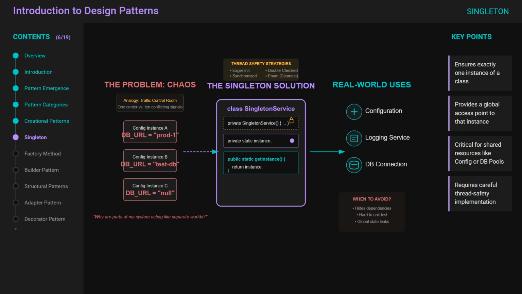Let's name the core terminology clearly: single instance. Only one object exists for that class. Global access point. Everyone gets that same object through getInstance. Private constructor prevents outside instantiation. Lazy initialization. Create the instance only when first needed. Thread safety guarantees one instance even under concurrency.